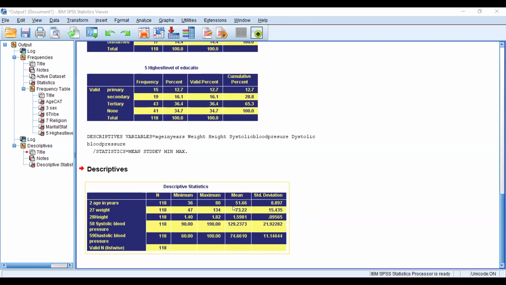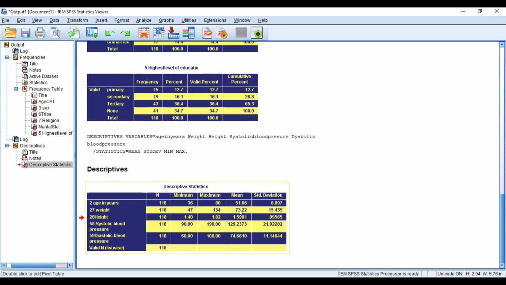So our mean age here is 51.66 plus or minus our standard deviation, which is 8.897. So our weight, the mean weight was what? 73.22 plus or minus 15.435. That is how you now use all these values, your results, and put them in the table. So this is the descriptive statistic or descriptive analysis.